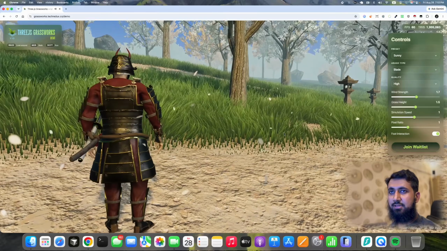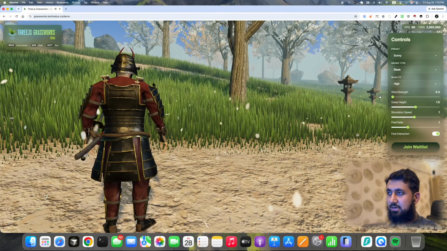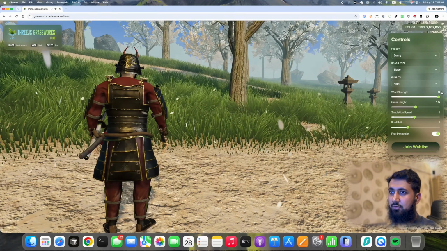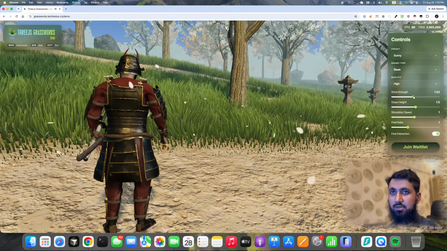Now like wind strength, we can actually customize that. If we make it less, the grass will become a lot more calm and straight, and if we make it full, it will go crazy like the windy preset, right? Let's go back to normal.